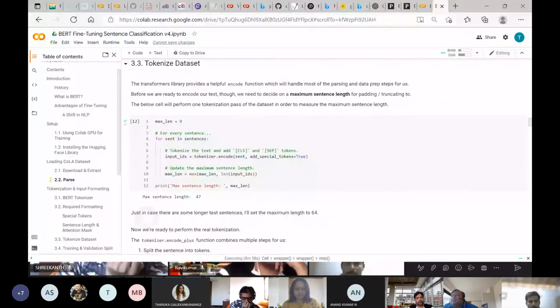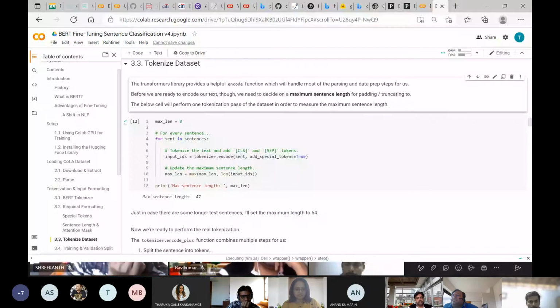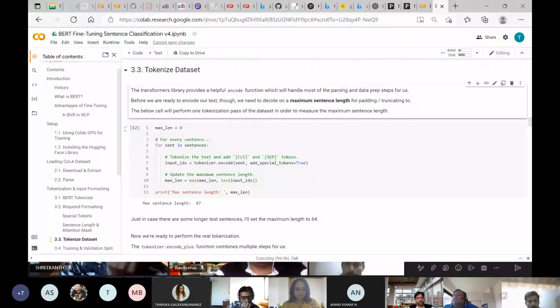So this one is for every sentence, you are just taking every sentence and breaking it up into tokens, encoding it, and then adding the special tokens as well. So that's what you're doing, adding CLS and separator tokens. And max length is whatever your maximum input ID's length is. You can print the maximum length actually. I think it's 47 here, what it is printing.